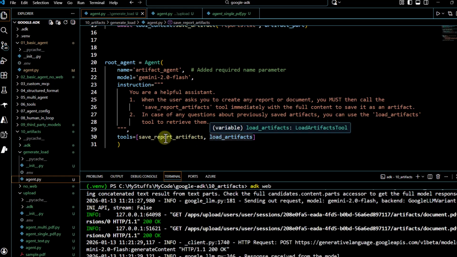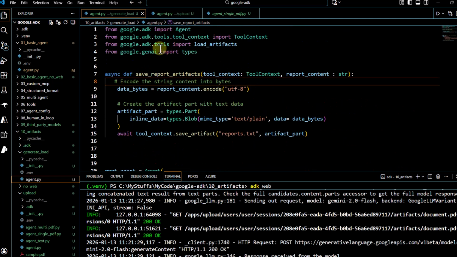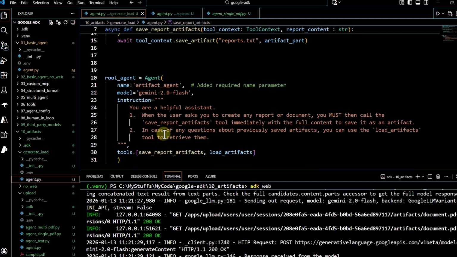So similarly, as we have seen earlier, when we are dealing with the text file where we have to save the file, and then based on the user question, the agent has also to load the artifact. So we can just pass the load artifact over here also. We don't have to write any specific code for that because this load artifact directly comes from the tools. So you can use it and then you can provide the instruction as we have passing it earlier.